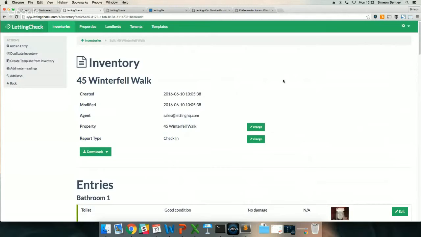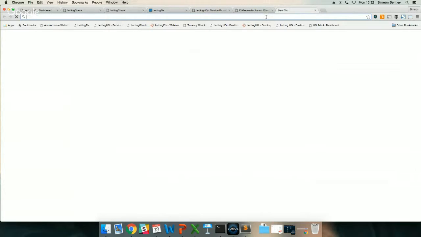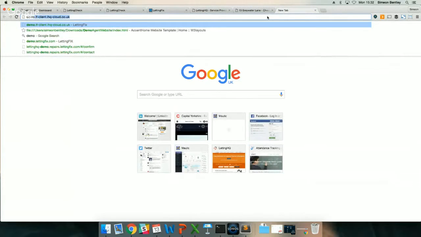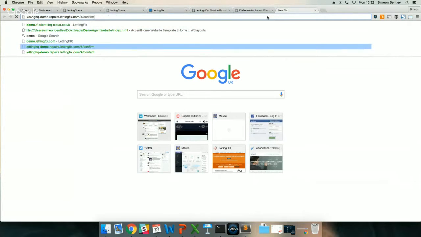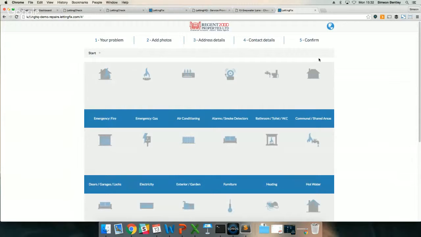So 6 months has now passed, and the tenant would now like to report a repair. Now, without using LettingFix, I'd have to ring up your office, but this can cause a lot of time wastage. So let's go to LettingFix. Now, you'd have a button on your website that your tenants could press, and they'd be taken to this screen. Now, let's say that I have a broken boiler.